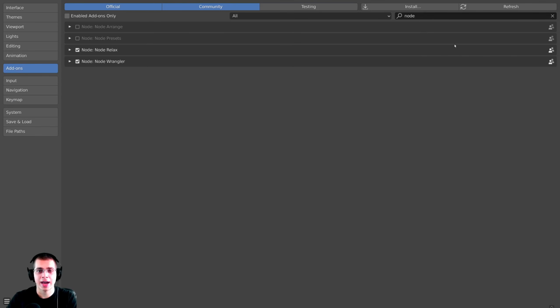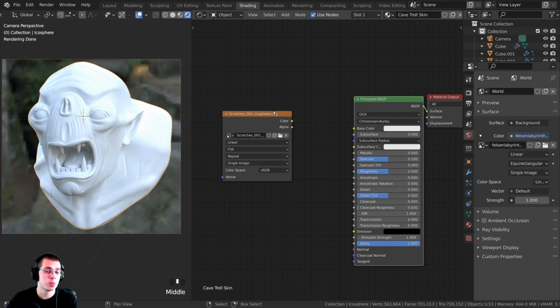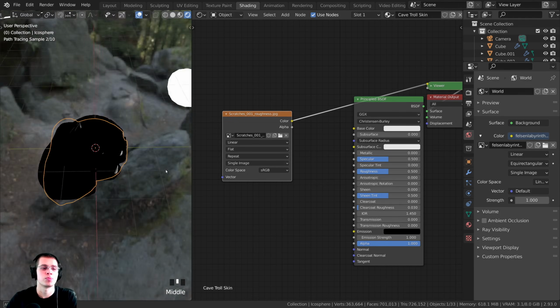And then right over here on the add-ons, on the search here, you can just start to type in node and then check mark the Node Wrangler add-on, and I'll show you how to use this in the video. All right, so with that turned on now, what you can do to preview different nodes is you can hold down the Control and Shift key and then click on the node, and that's going to preview it.